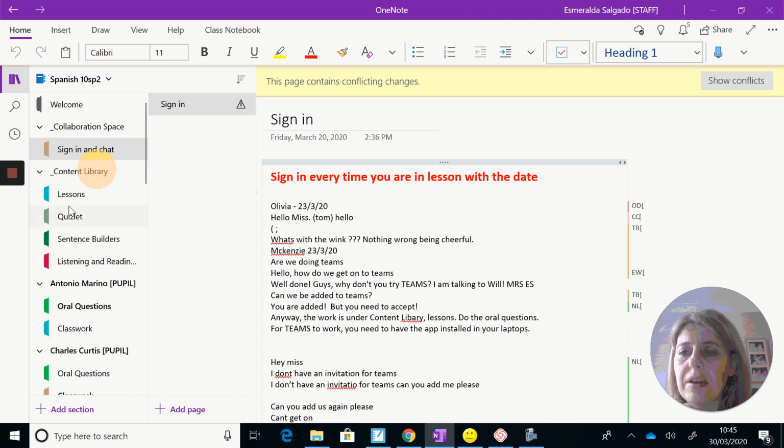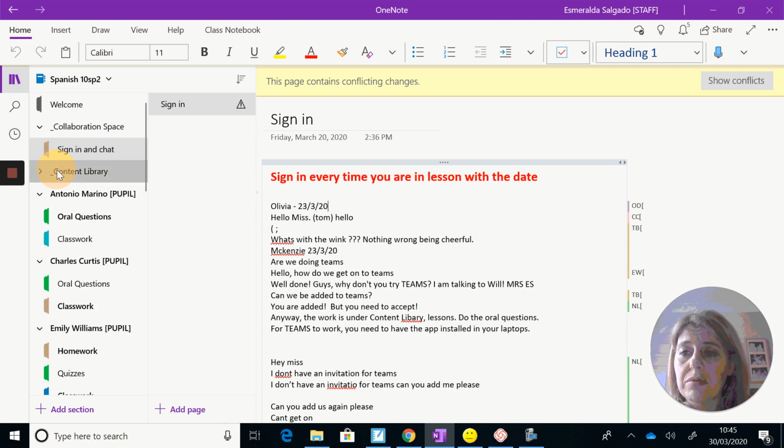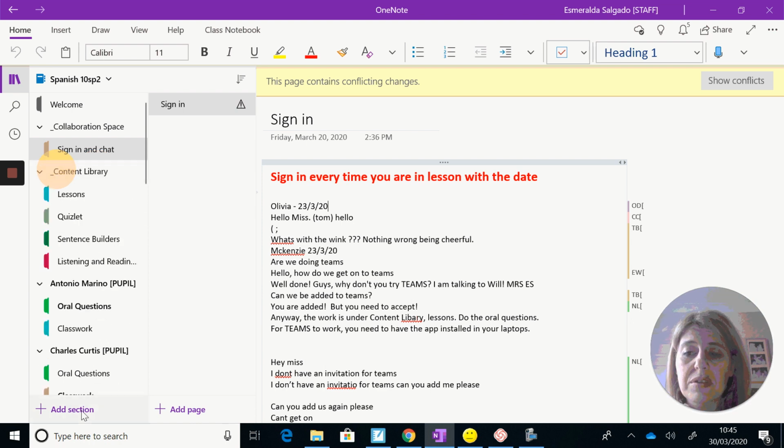What I've done here, you can add as many as you want to. You just go there, content library, and then you can add a section, and you can add as many tabs. You need to think about it as a folder with subfolders, as you would do in a normal directory on the computer.